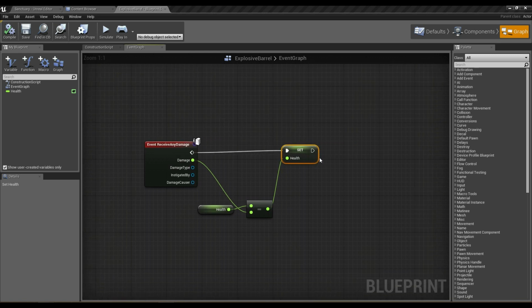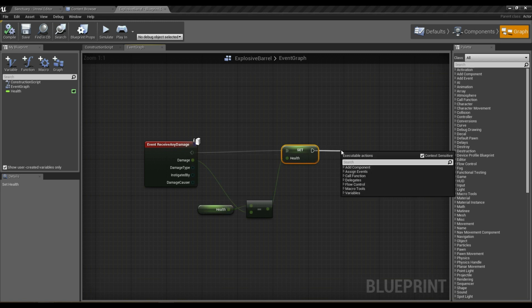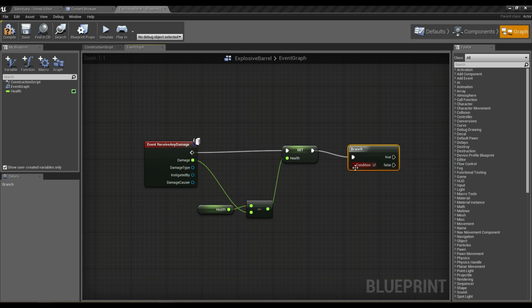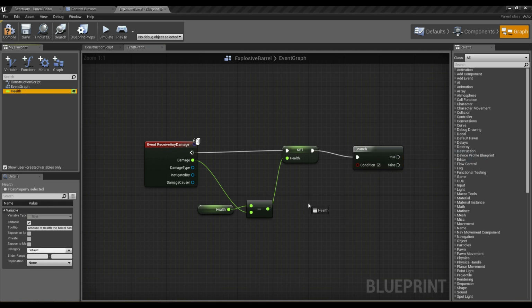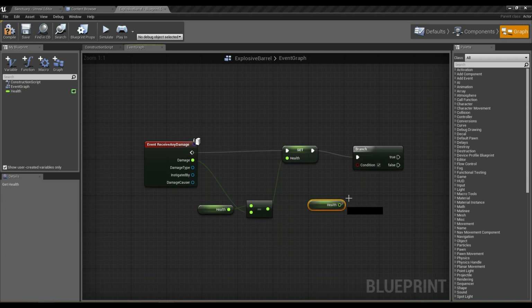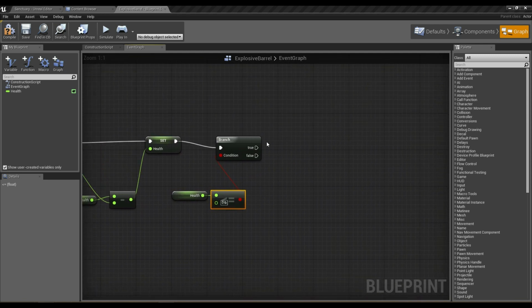Now the next thing we want to check is if the health of this barrel is actually below zero, then we want to explode and destroy the barrel. So we can drag off the set here and do what we call a branch. Now a branch is a simple conditional statement. We have to match a Boolean condition. If it's true, we do one thing. If it's false, we do another. And the Boolean condition we want to match is simply if health is less than or equal to zero. And if health is less than or equal to zero, then that's when we want to explode.